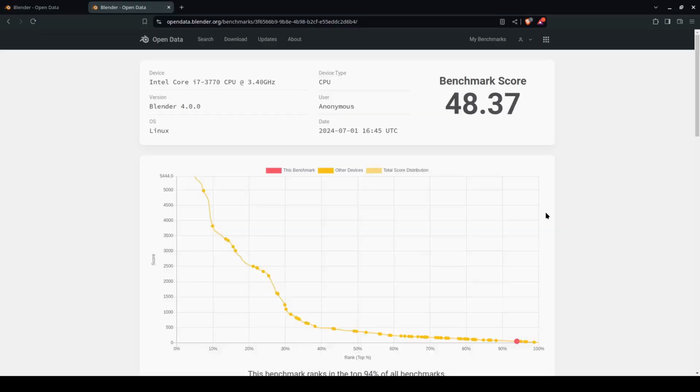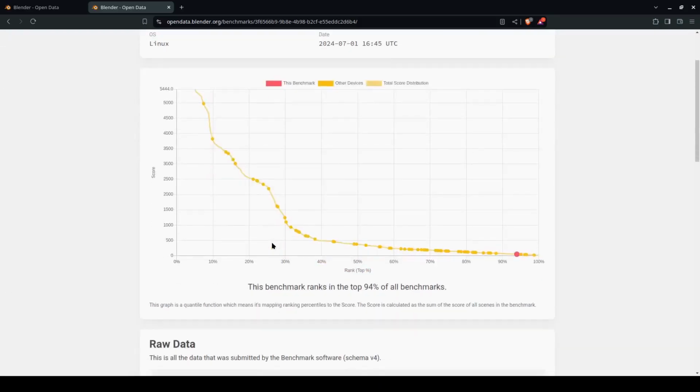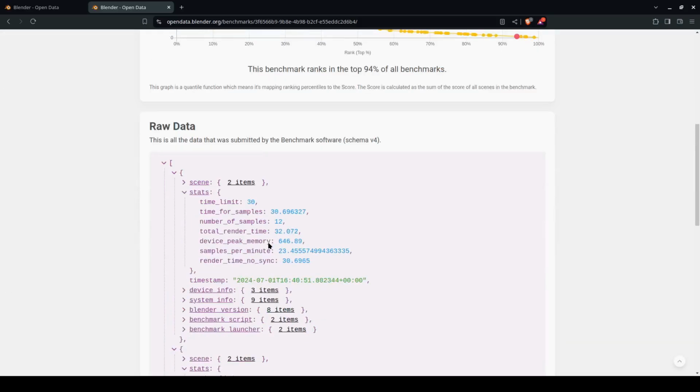On to the next one. And I saved the best for last. The last one that we have here is the vanilla kernel, which gave me a score of 48.37, the best score out of all three kernels tried. So a quick rundown of the stats for this benchmark.